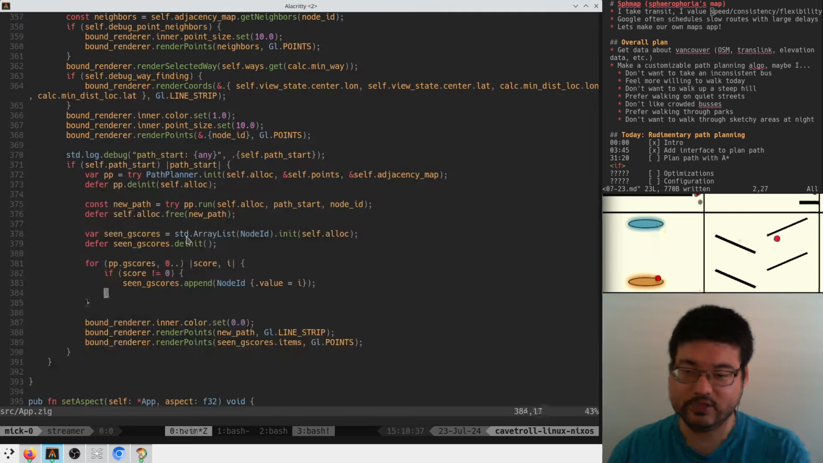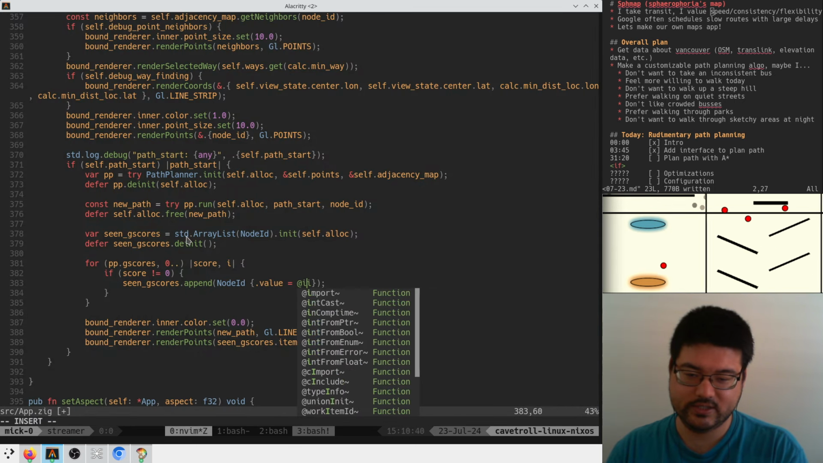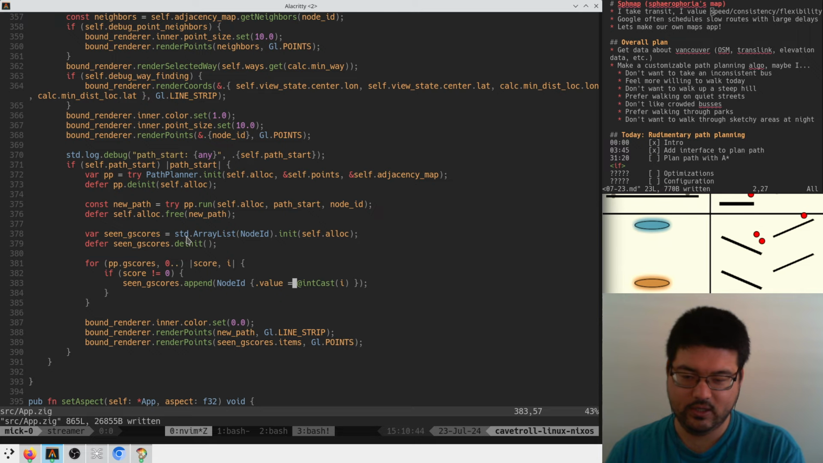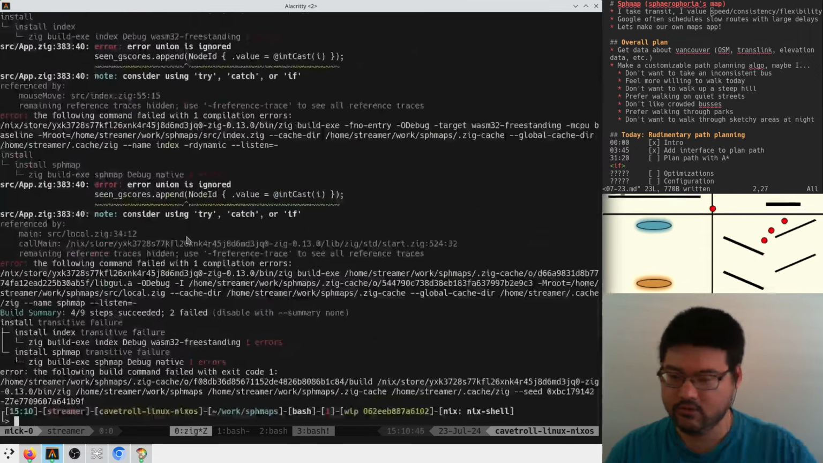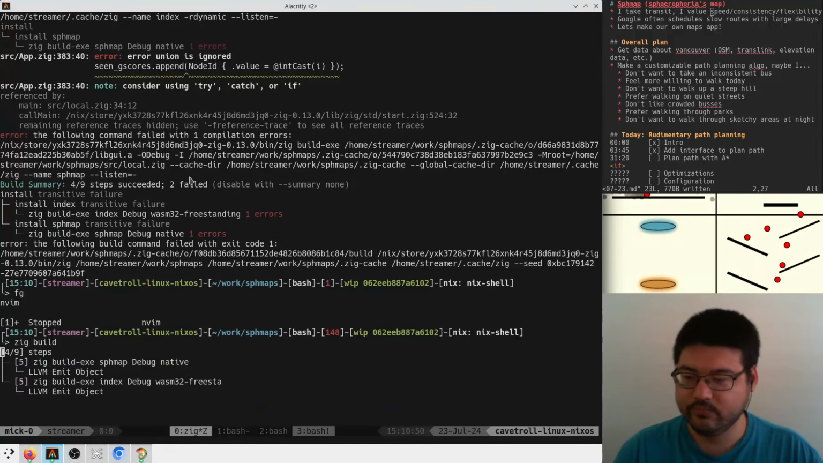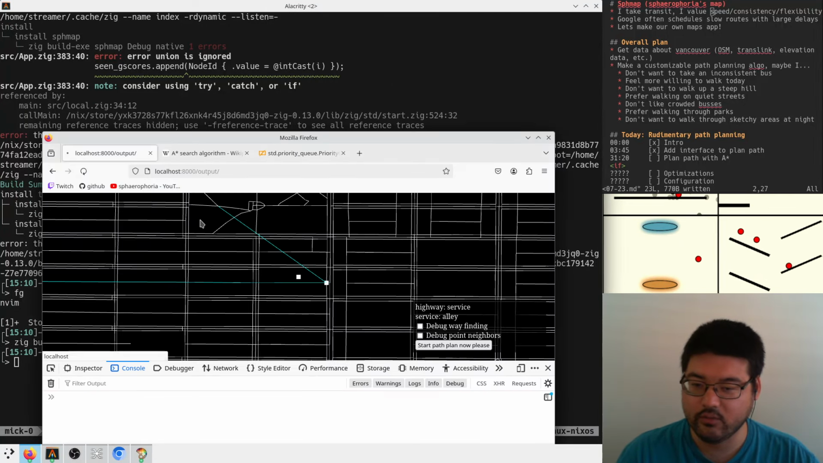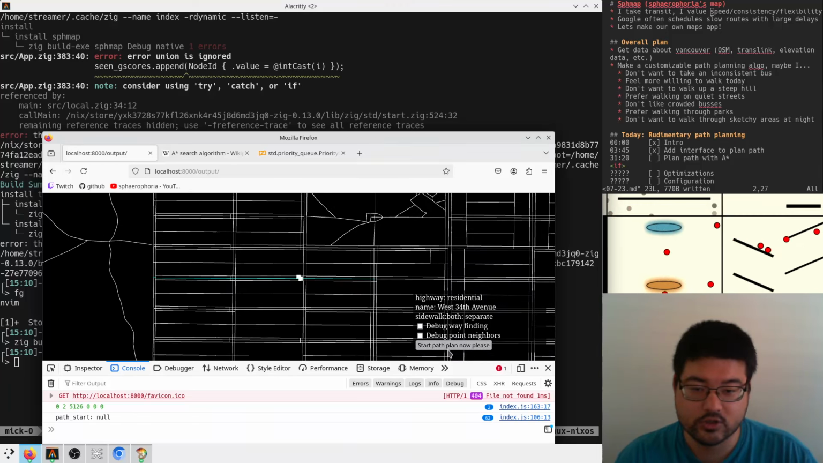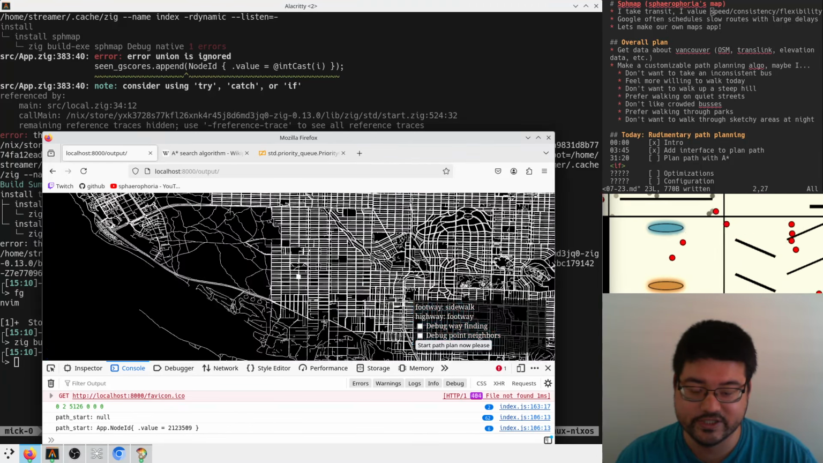Okay, it doesn't like this. This probably has to be an int cast, which is fine by me. Error unit is ignored, sure. Okay, refresh. Okay, start path plan now. Oh, Jesus.